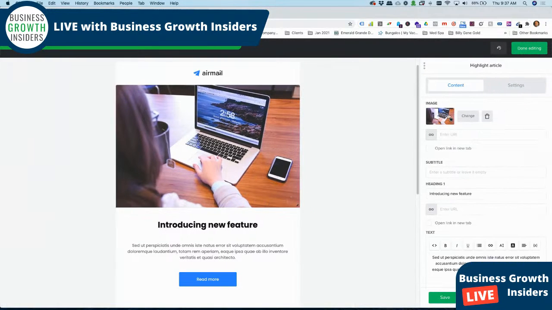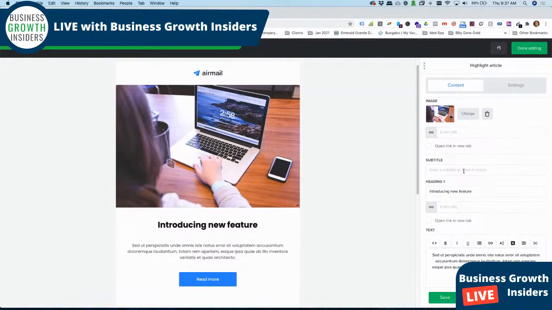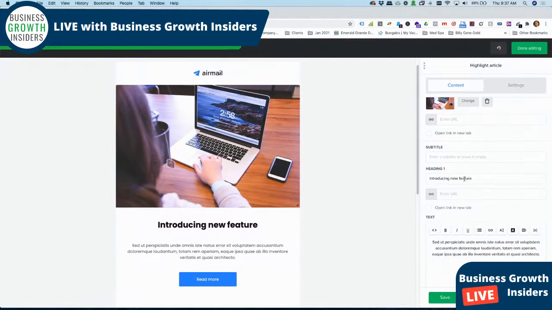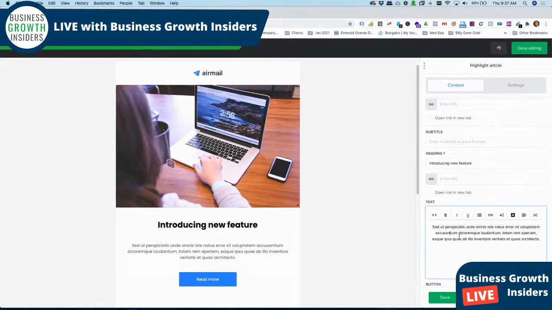So, okay, well, I want to change the image. Well, you click on the image, and then on the right side here, there you go. And there's that delete button, or you can just click change. You can enter a URL so that if somebody clicks on the image, it goes somewhere. Okay. You can have a subtitle. There's your title. There's your text to change.